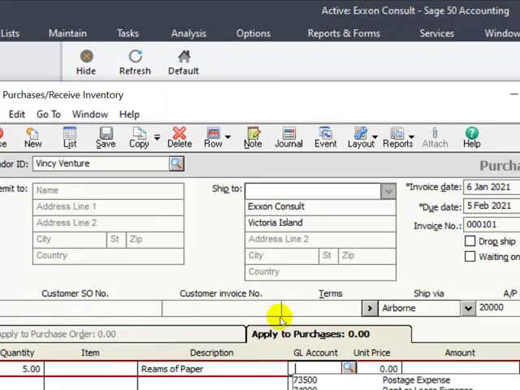We are going to delete this. We're going to delete that. Office expense. So let's make use of the office expense here.